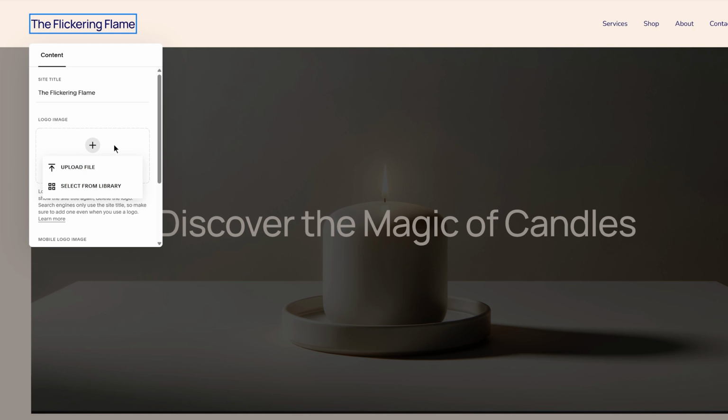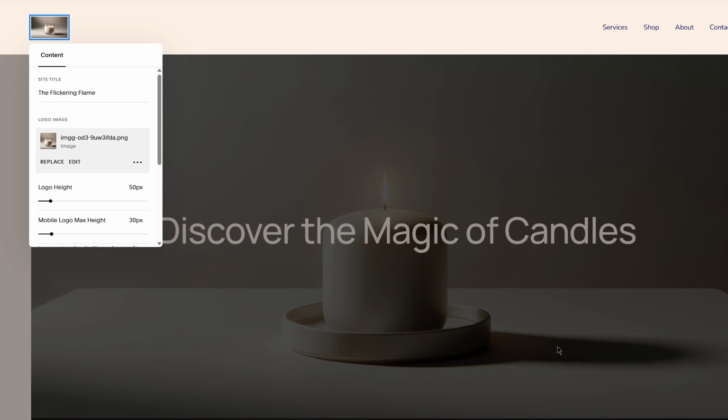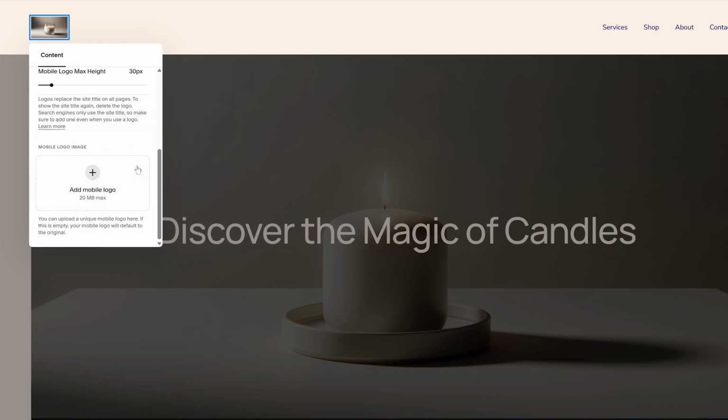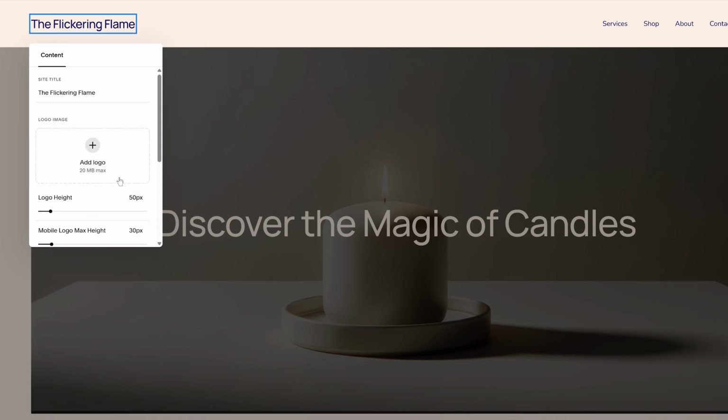While you'll want to upload your logo from your computer, I'll choose select from library to walk you through the process. After selecting your logo, you'll have the option to adjust its height for desktop and mobile. You can also choose to upload a logo optimized for mobile by selecting Add Mobile Logo towards the bottom of the menu. I will remove this image and use the default logo created by Squarespace instead.